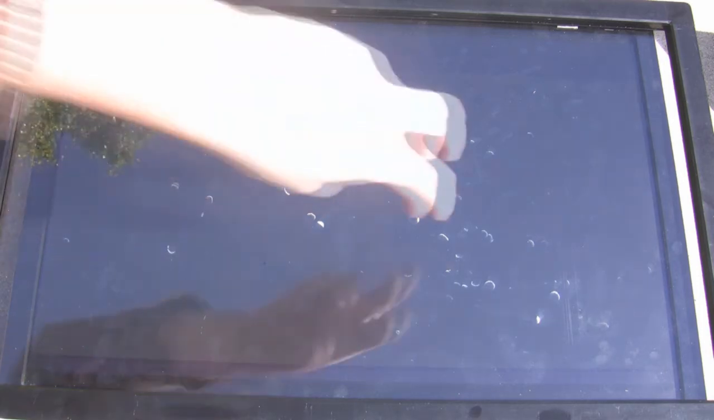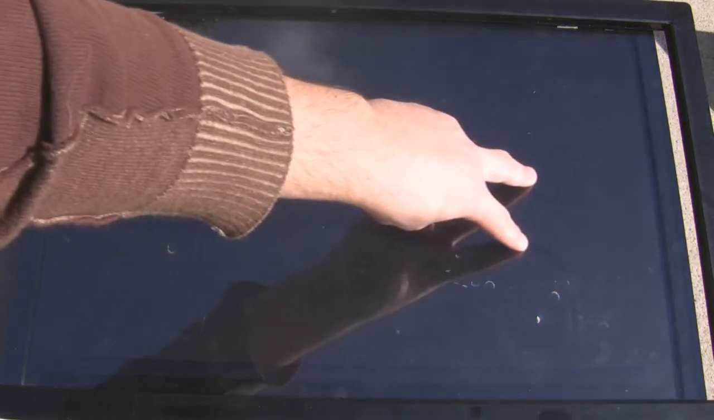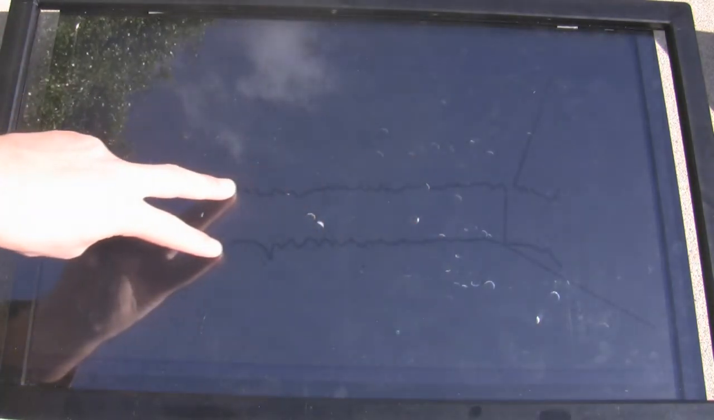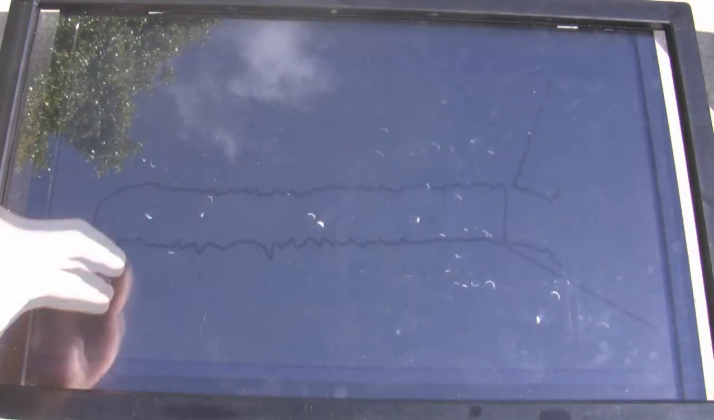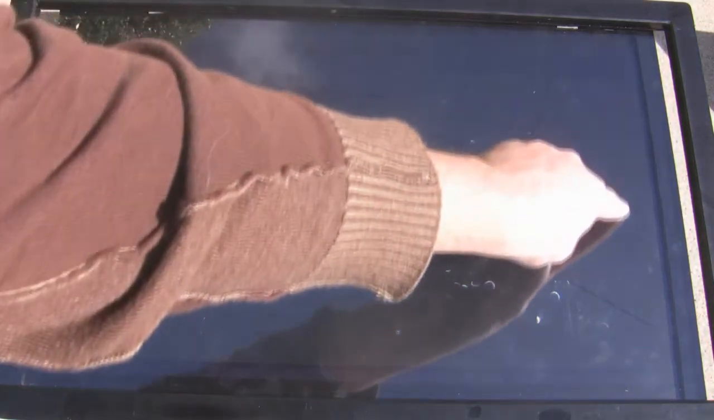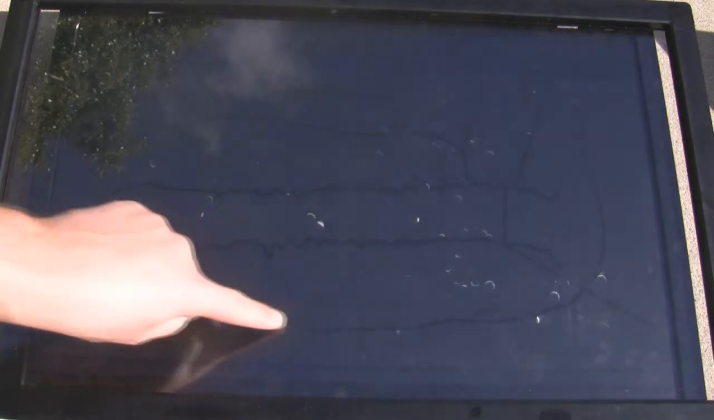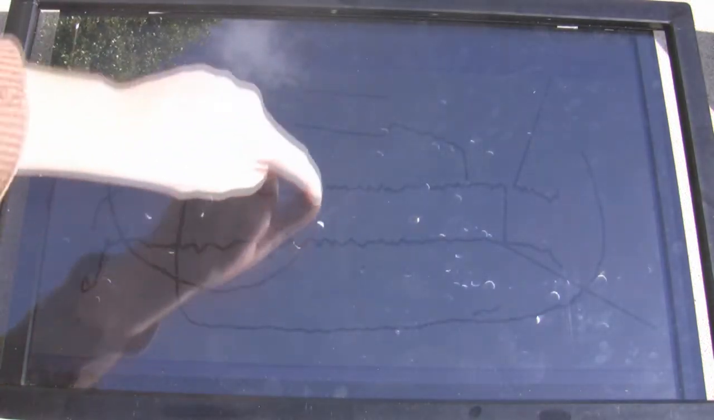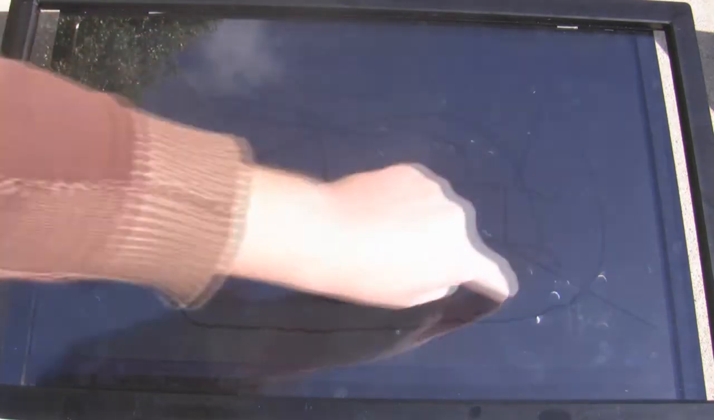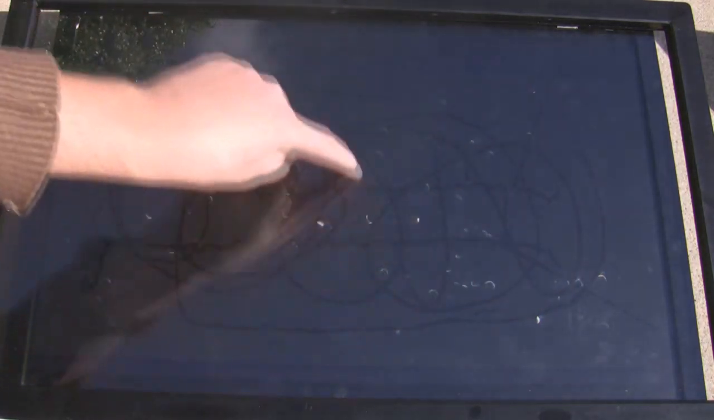So let me just show you here. I know it's really hard to see, but it seems to be working semi-okay. In the center it works better, but just dragging even a single finger around, you can see it kinda works, but this is a 6-point touch frame.